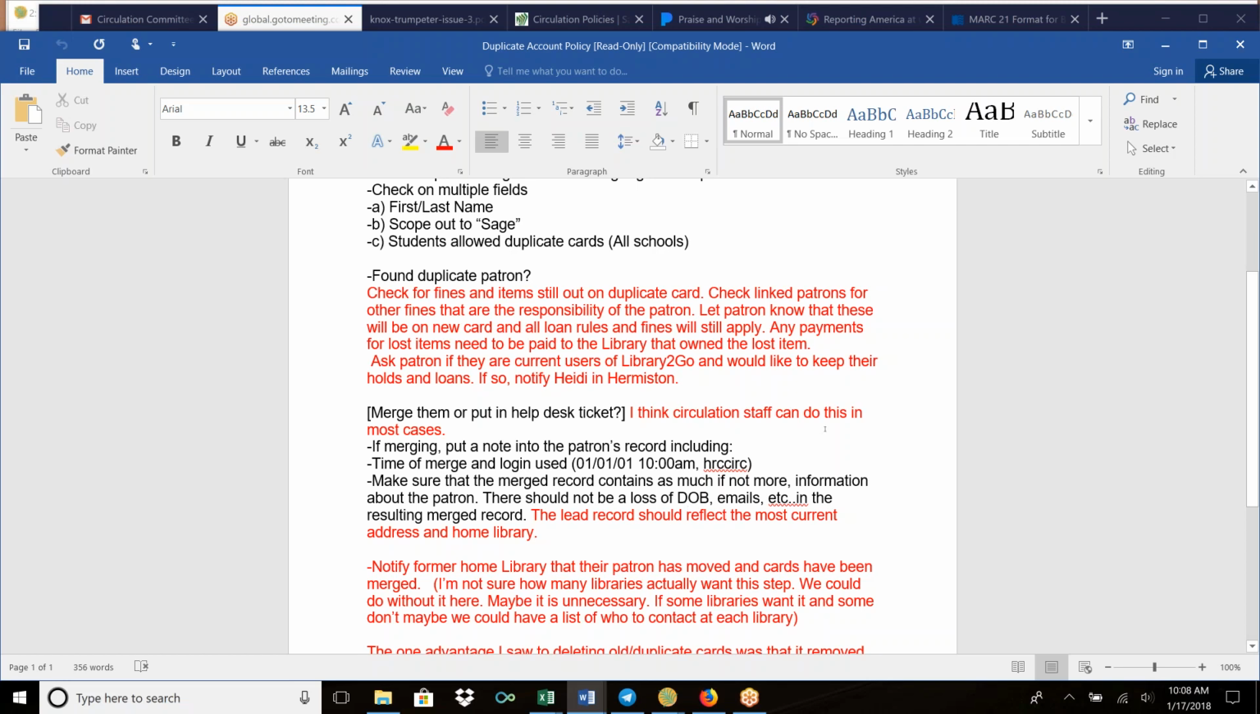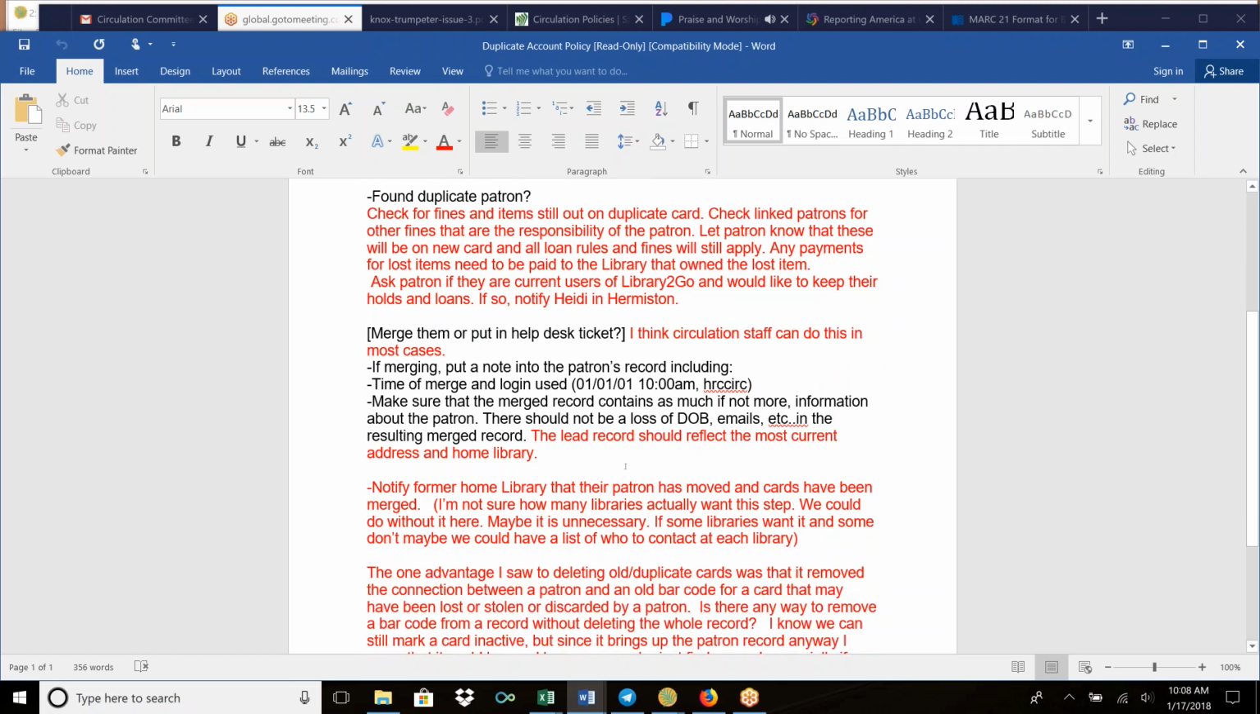All right. And generally, just to avoid confusion or just to defend against disputes, when I add a note to a merged record that was moved over, not only has the timestamp and date, but I'll put merged with a balance of such and such, so that they know what it was at the time of the merge. That's good. Right. Okay. So I can add that to this draft, because Brent had the time of the merge and login used. There should not be a loss of date of birth, emails, etc., in the resulting merged record. The lead record should reflect the most current address and home library.